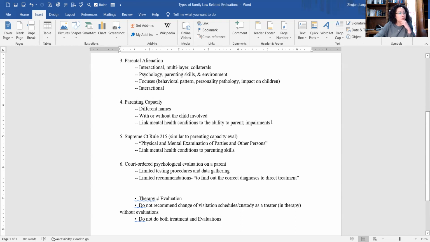Parenting capacity 3 and 4, 4 and 5. I will put these 2 almost together. I call it parenting capacity. DCFS will call it parenting capacity. Some other states, some other experts will call it parenting capacity evaluation. If it is a parenting capacity evaluation, you have to link the psychology to the parenting skill. You may not analyze the environments. Collateral phone calls, I usually don't do that during parenting capacity. Sometimes I will do the observation, sometimes I don't.